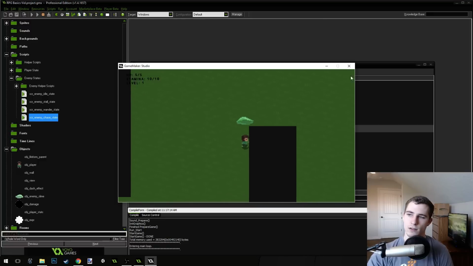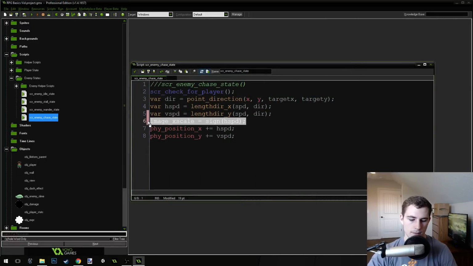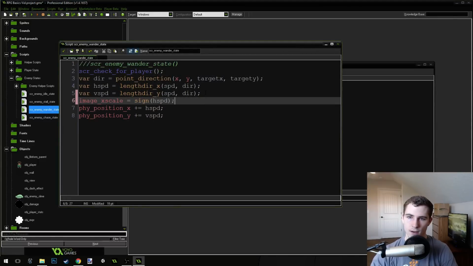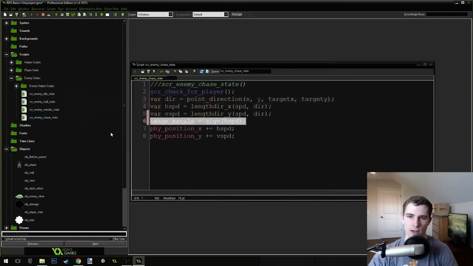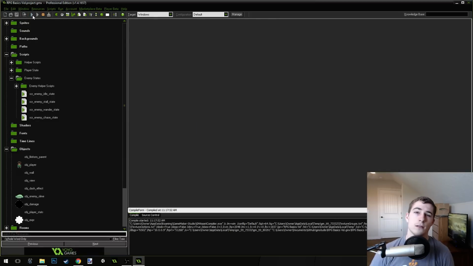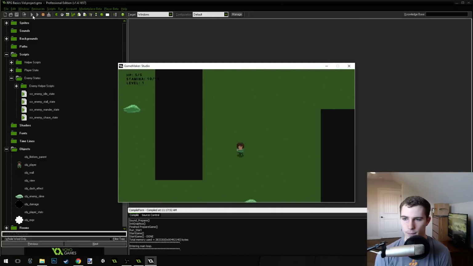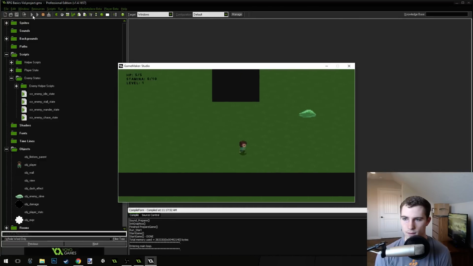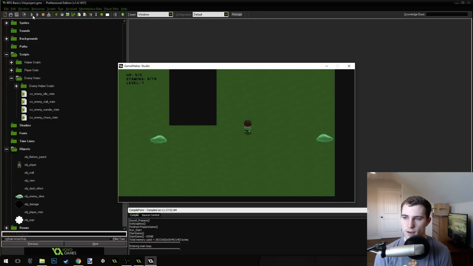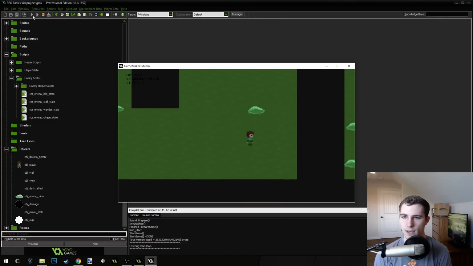We do want to make it so they face the direction they're moving all of the time, though. So I'm going to copy this as well and put it inside of the wander state, so that when the enemy's just wandering, it faces the direction it's moving as well. And there we go. Yeah, looks pretty good. Now this should work for any other type of enemy that you put in the game.